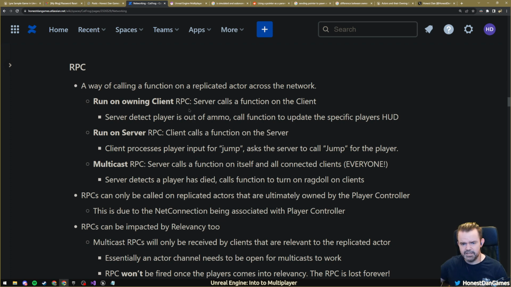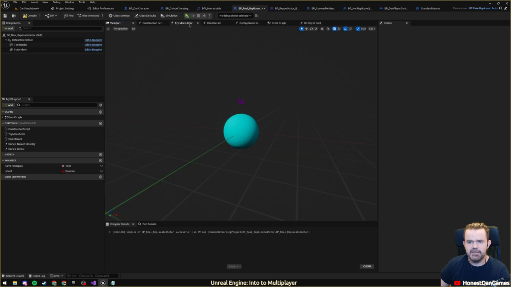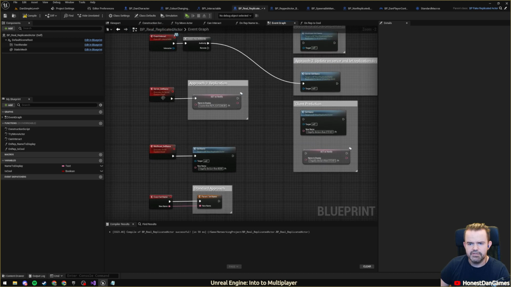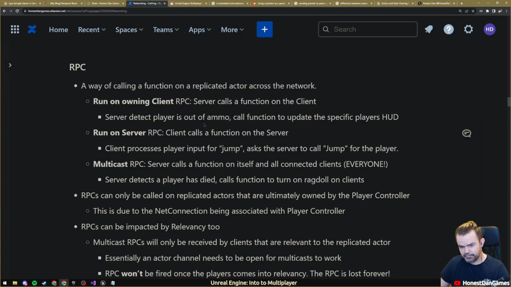So there's 3 different types of RPCs that we can work with in Unreal. So we have run on owning client. Let me just show you where they are in editor. If I was to go and make a quick function, within this function here, you've got this replicates. So it's a way you can set a function to be either run on server, multicast, or run on owning client. And they're the options that I'm talking through now.